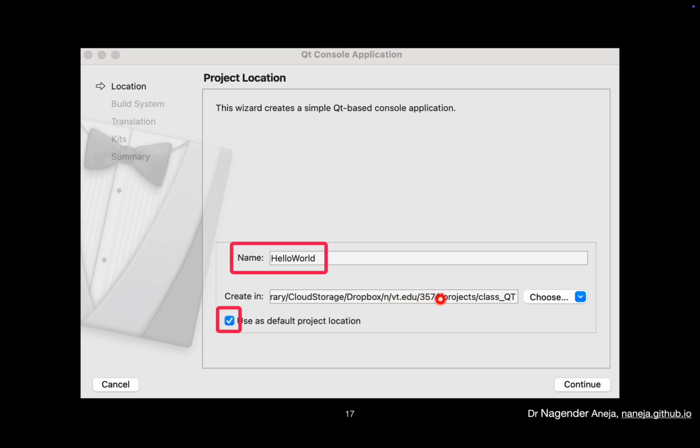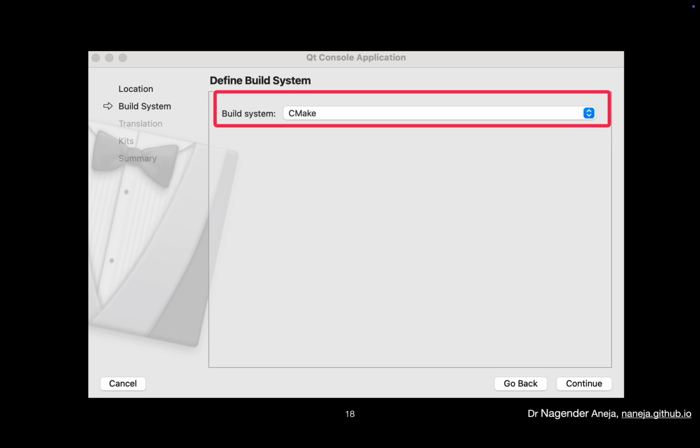So you can select a directory where you want your projects to be stored, and you can also select this as a default project location. So next time you create another project, this path will be saved and automatically available. So you can select that and say continue. Then you can select the build system. There's no need to change it.